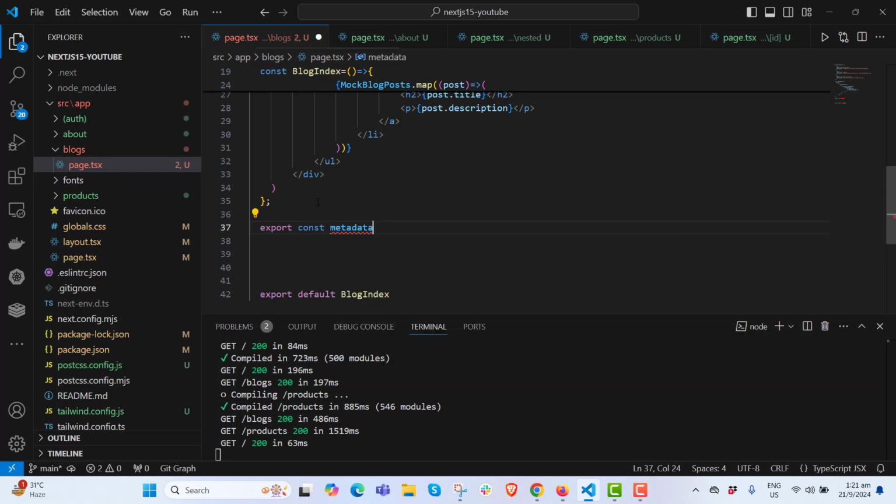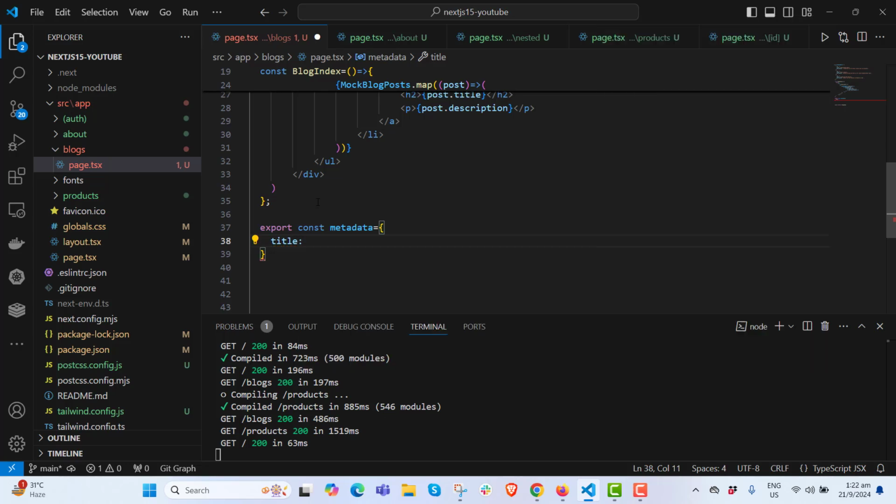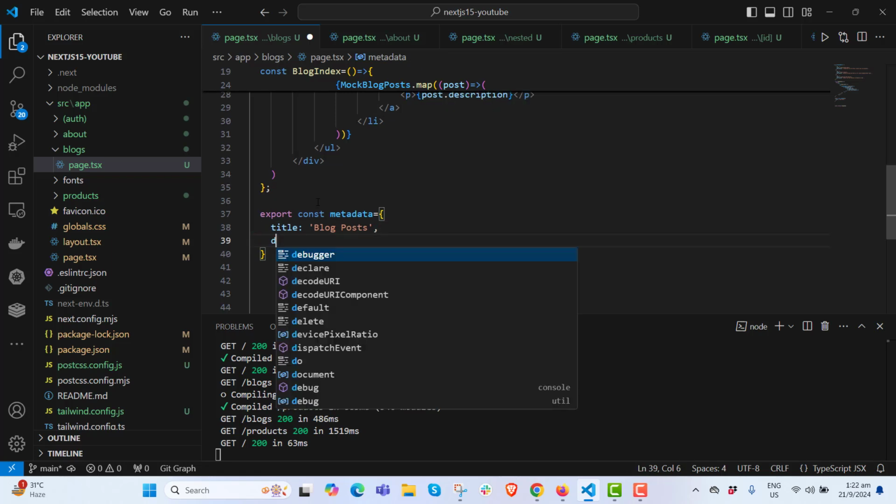export const metadata, title. This is a static metadata. We'll discuss the dynamic metadata a little bit later. Blog posts, and description.